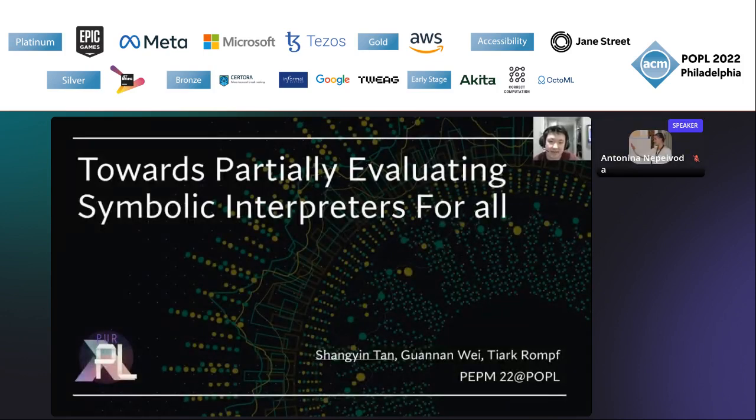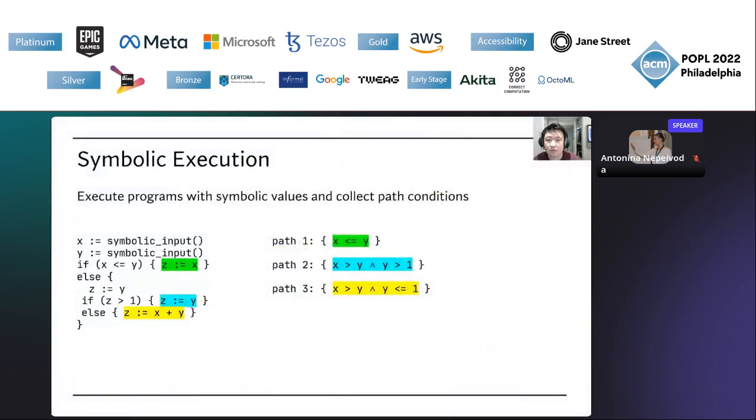I'm Shangyin. I'm an undergraduate student at Purdue University. Today I want to talk about our research paper, Towards Partially Evaluating Symbolic Interpreters for All. This is a joint work with Guannan and Tiark. So first, let's review an important concept, symbolic execution.